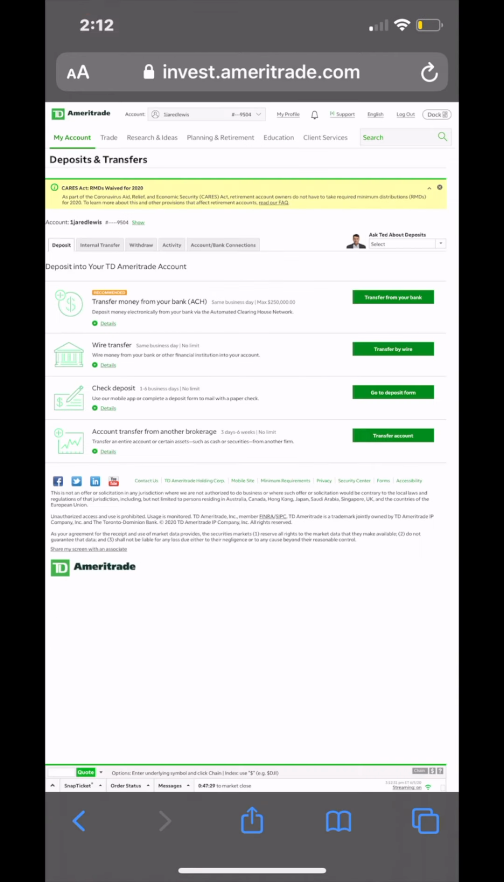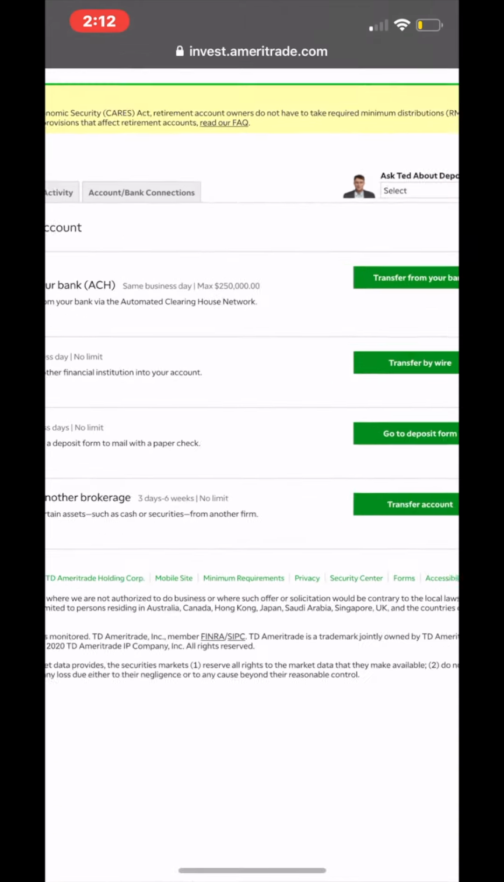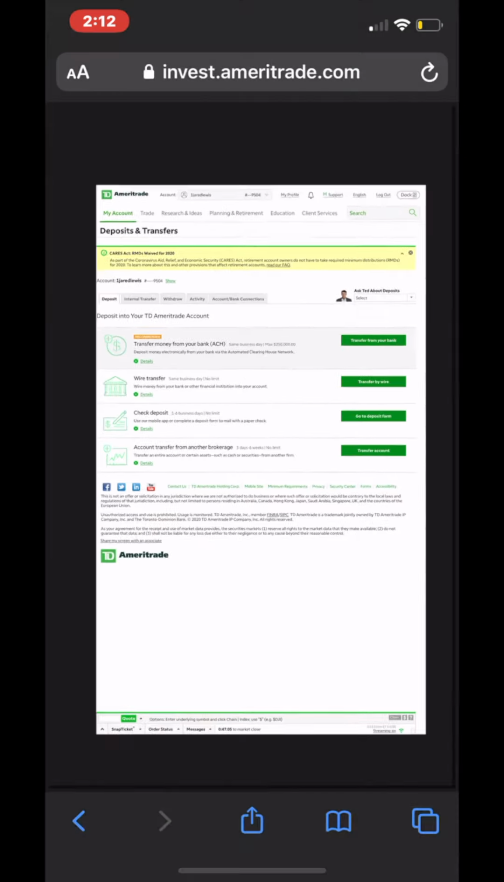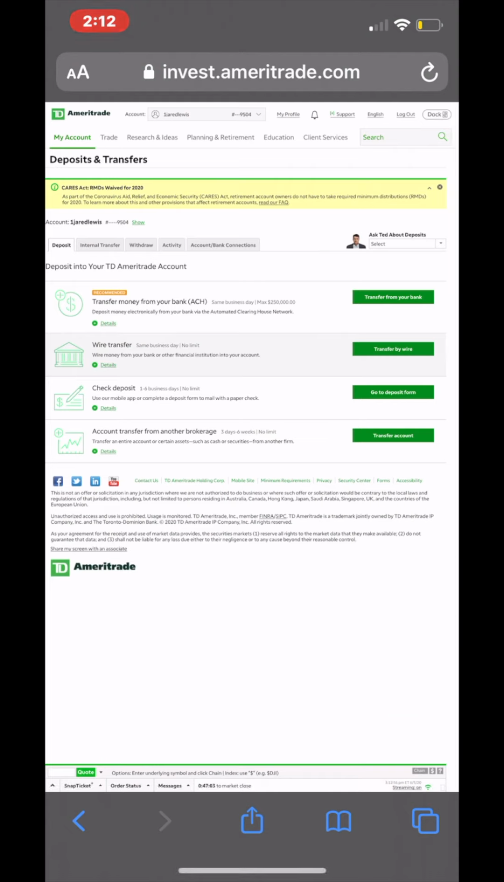So let's go back. When you add money, I wouldn't expect the money to be there until about 4 business days. Another way you can deposit money into your account is through wire transfer. The way you do that is you select here, transfer by wire. Then you'll see your information. It'll give you all of your TD account information so that you can give it to your bank, or type it in on your app to do a wire transfer from your bank.